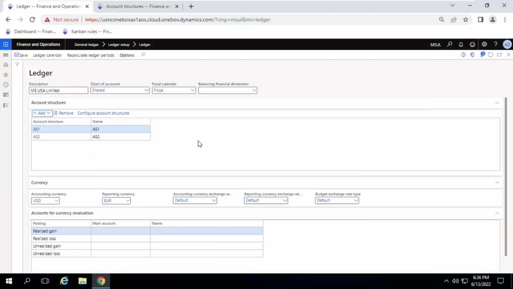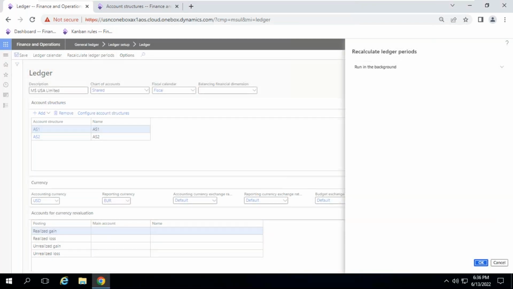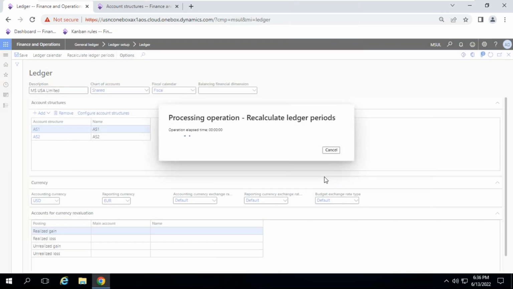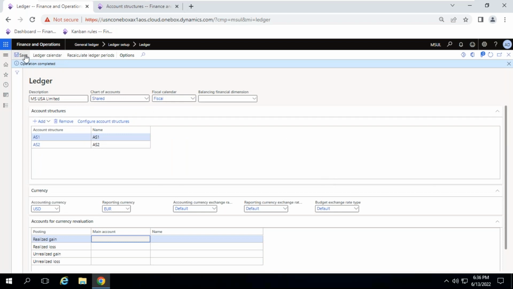Okay, fine. Once it is defined, for foreign currency revaluation, we have discussed, you need to click on main account and add. At this point, it is showing disabled. Let me save it, and it will not show immediately. The drop down to select is not coming. Don't misunderstand. You need to click on recalculate ledger periods. It will not take much time. Usually, it will be processing. Okay, now save.